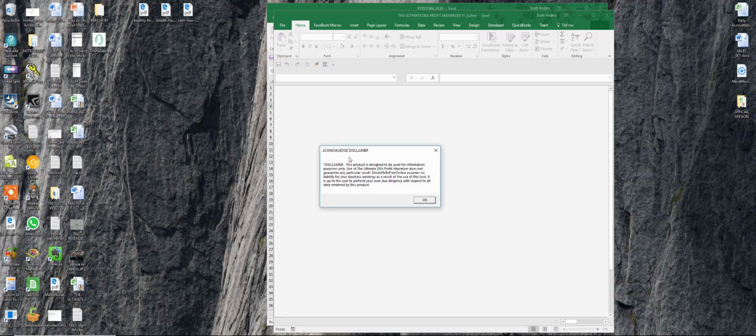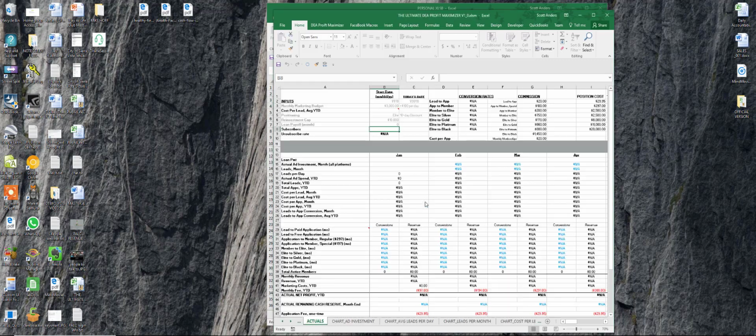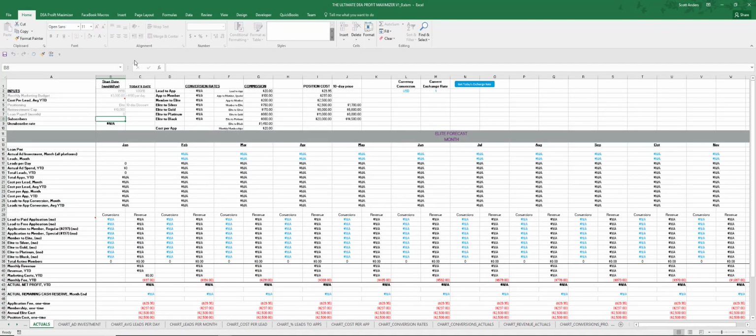You'll first see a banner that asks you to acknowledge the disclaimer. Please read the disclaimer and click OK. Now on your machine, most likely you're going to see up here in the ribbon a banner that's going to give you an opportunity to enable macros. You must enable macros. There are macros running the workbook, and the workbook simply won't run unless you enable those.